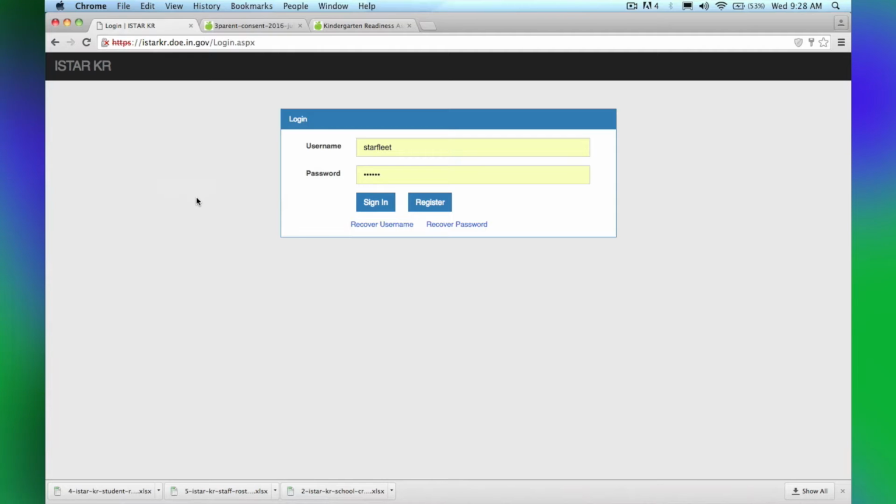If you've previously logged in to Istar Kr through Learning Connection, your username and password will work at this website. If it is your first time to log in, you will need an SPN and you will need to use the register feature. We're going to look through that part when we get to the educator section. But for administrators, we're going to go ahead and log in.